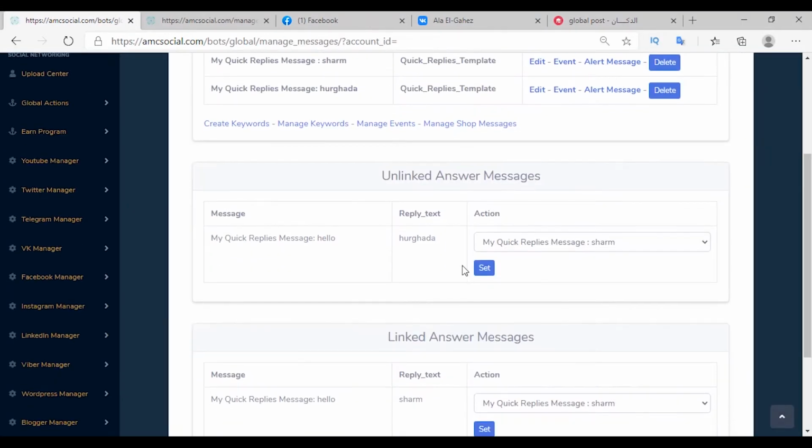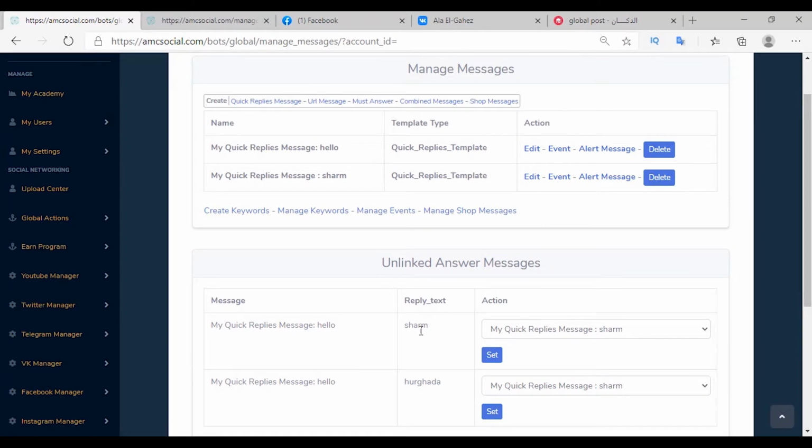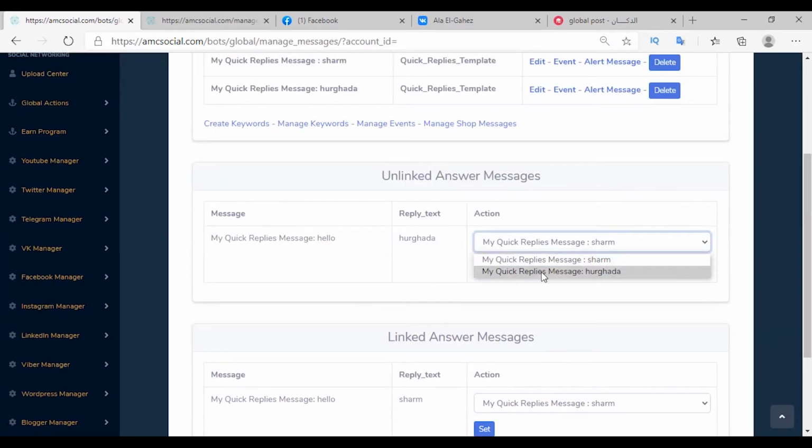I prepared the message with the content of each button. Now each message must be linked to its button. Open this message and link Sharm to the Sharm el-Sheikh message and link Hurghada to the Hurghada message.